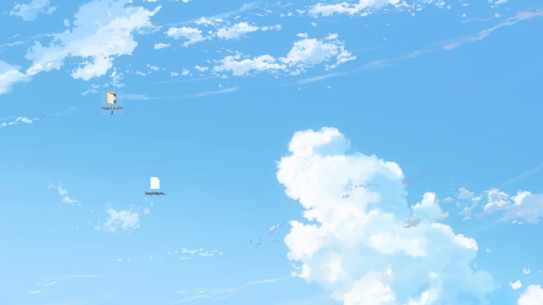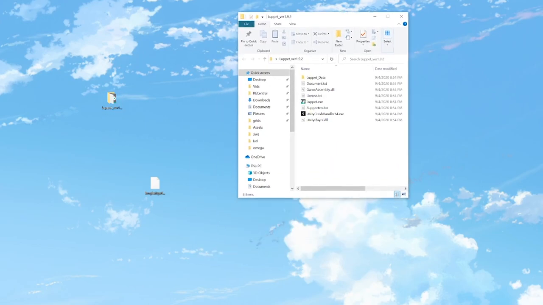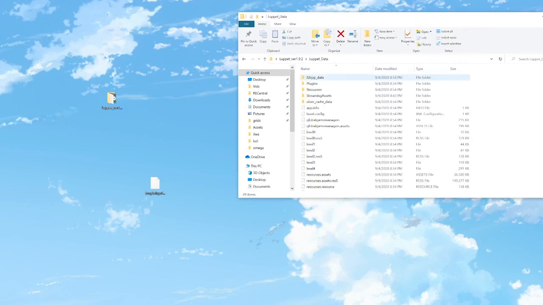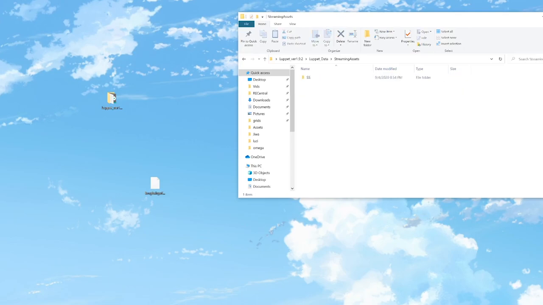You're going to go download the program and unzip it. When you do, you'll have this folder. This is currently version 1.9.2. Once you open it, you'll get something that looks like this. And you're going to go into Luppet Data and then Streaming Assets, and you'll see an empty folder here. It might be a character in here or something already, but usually it's fairly empty. And then you just drop in your VRM that you want to use. Easy peasy.